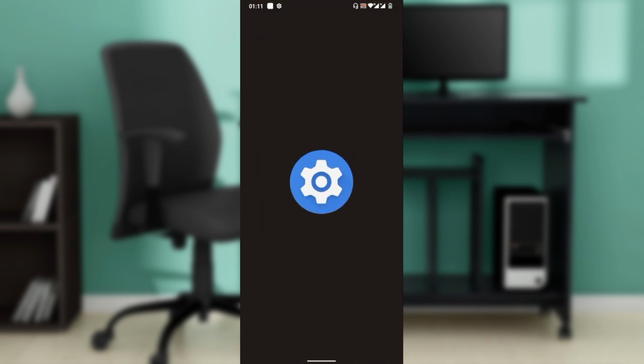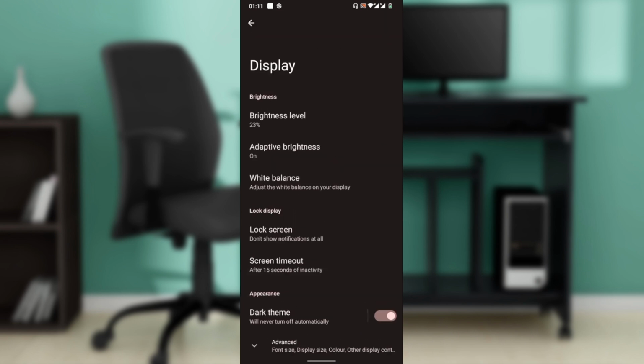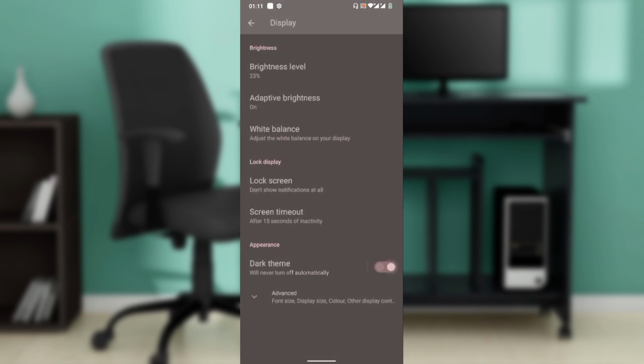Now for OnePlus devices like my device, just go to settings, and once you go to settings, you're going to see a couple of options here. Just head over to display. Now once you head over to display and brightness, just go ahead and scroll down. You're going to find under appearance dark theme. So toggle it on. If you toggle it off, this is how my screen will be.